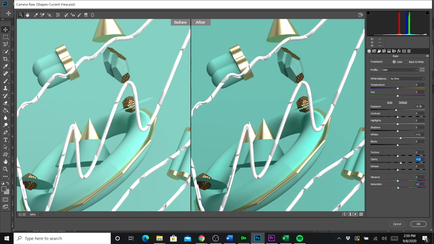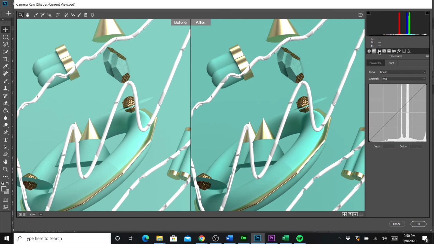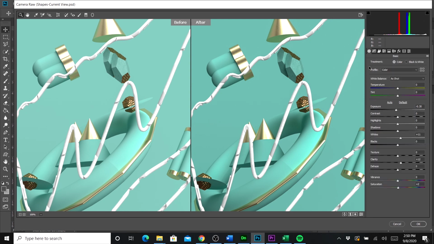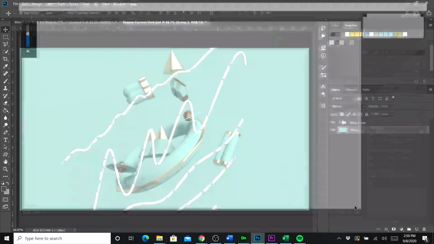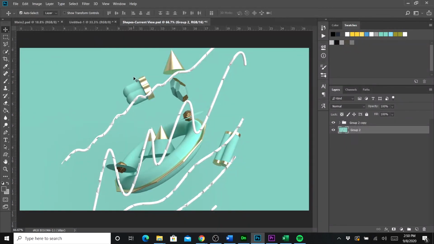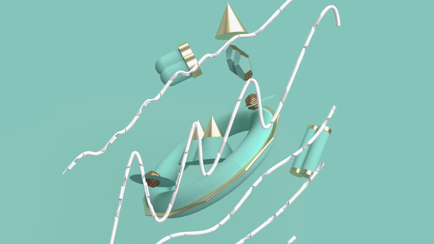So yeah, a lot of this is just your own personal preference, but I would say stay as simple as possible. Just play around with the basic ones, the basic exposure, contrast, highlights, shadows and stuff, and then you should be good. And after that, I just saved it as a JPEG and uploaded it on my video of what I did to come up with this piece.